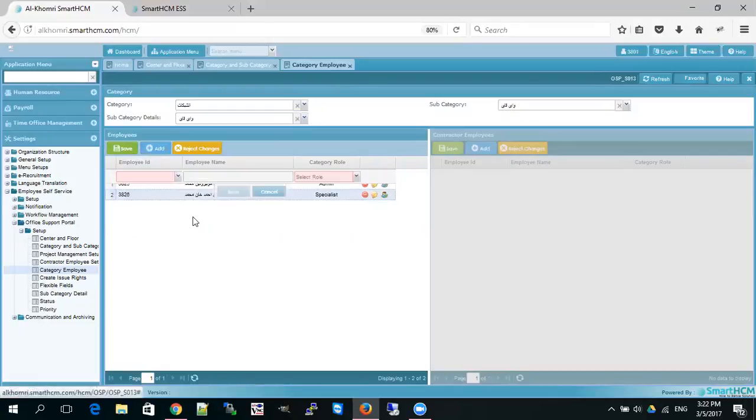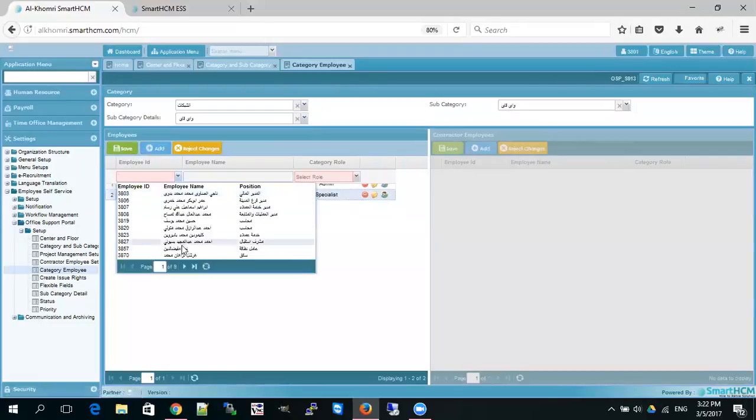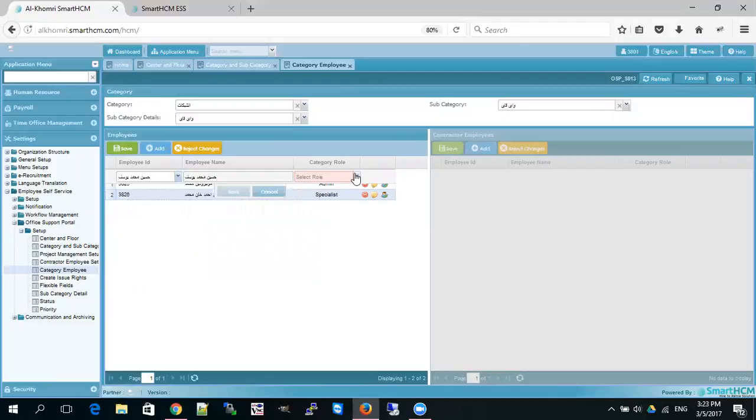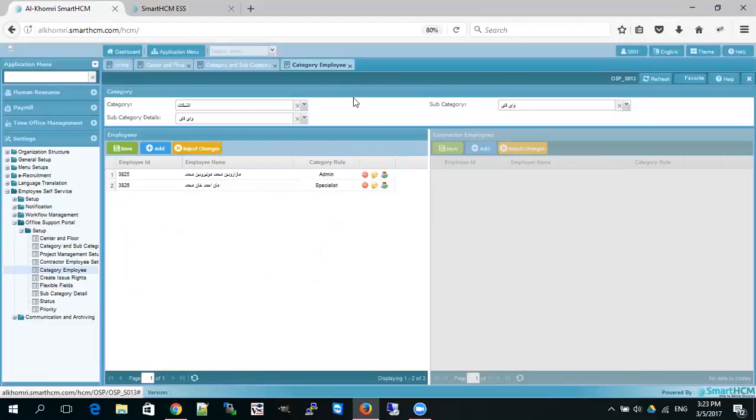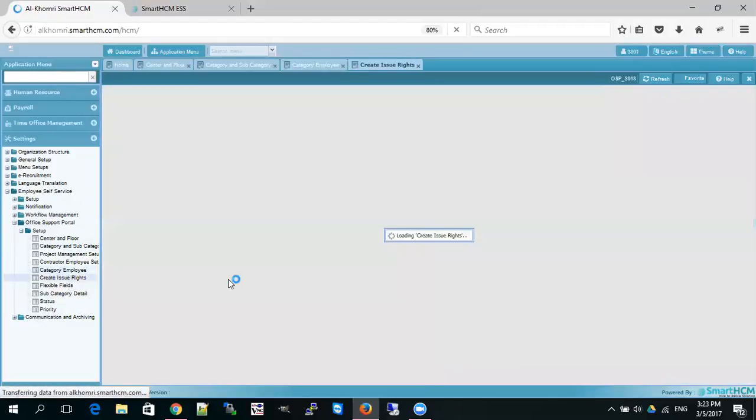If you want, you can create as many as you want. You can choose any employee and make him an admin or specialist. These will be the people who will be receiving the different tickets. So this is how we assign different categories and their subcategories and details to different employees. If someone creates a ticket related to network and Wi-Fi, it will go to these people and they will handle it. Next is Create Issue Rights.